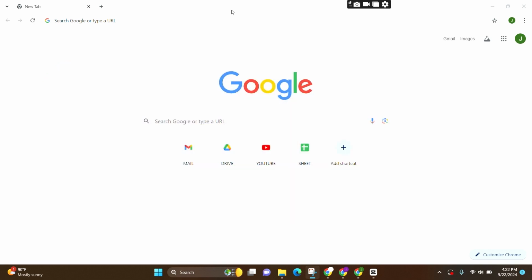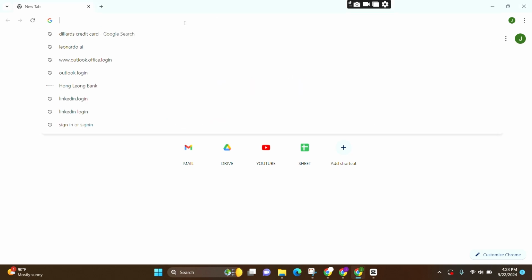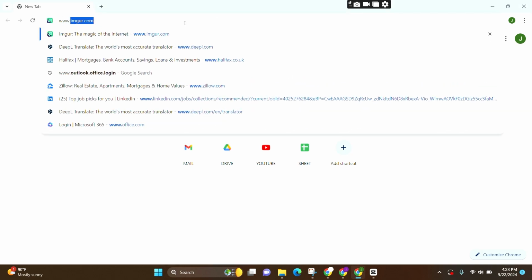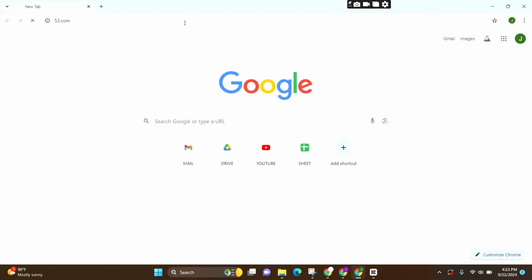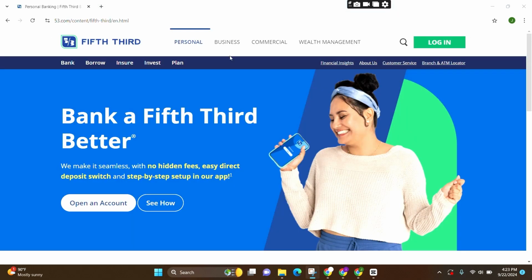For that, firstly, make sure you open one preferred web browser. Here I am opening Google Chrome. Now at the search bar, you can simply search www.53.com and press enter. Now you will be led to their official homepage.